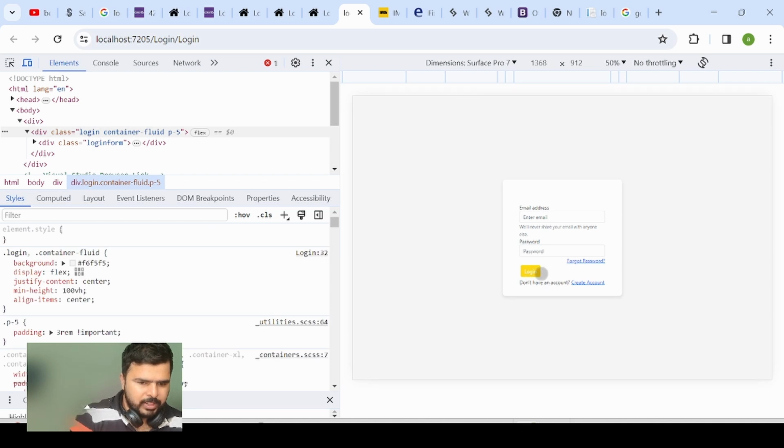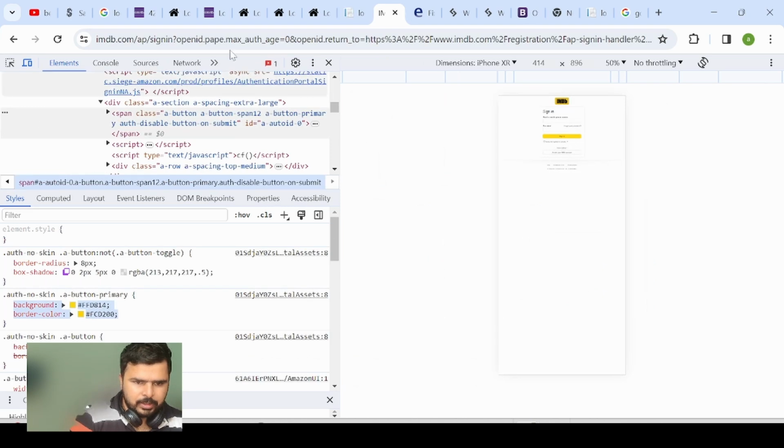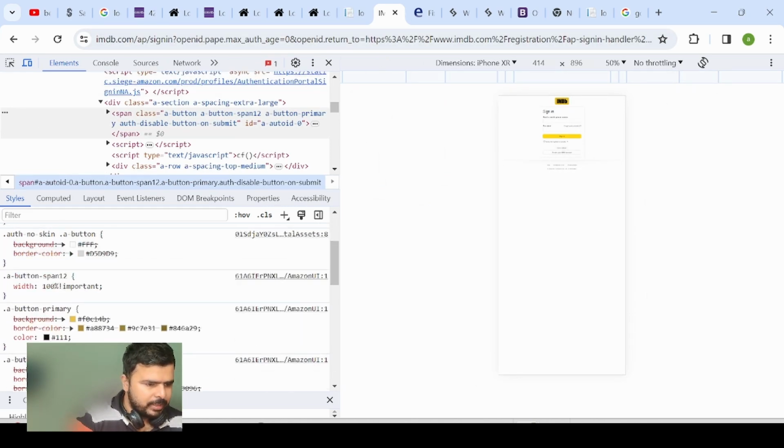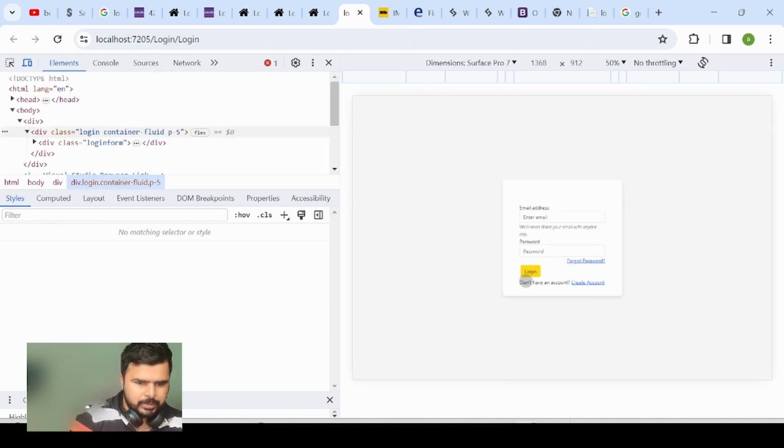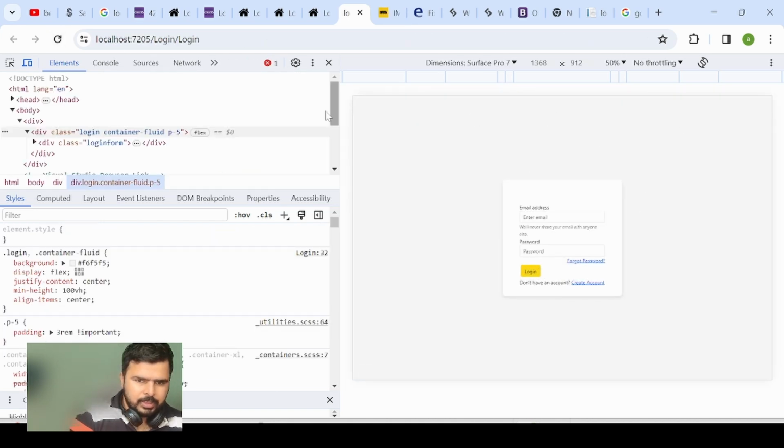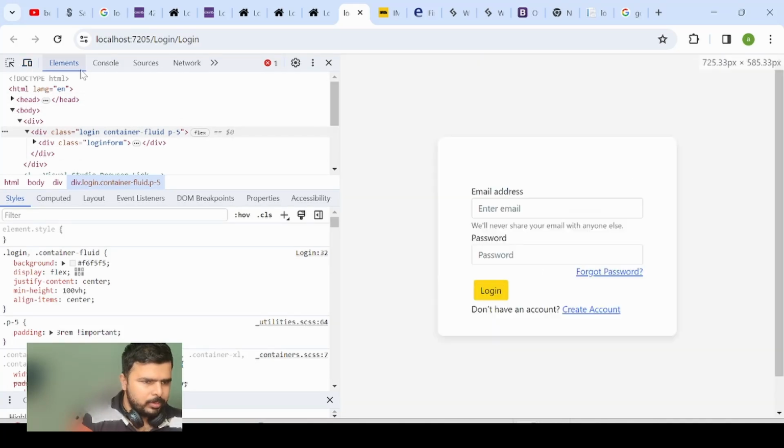So it looks something like this, and it is yellowish. And here again, I think they have a text color also to be set, so let's add that as well. Again, let me refresh this. So now you can see the login button, and let me remove the responsiveness for now.